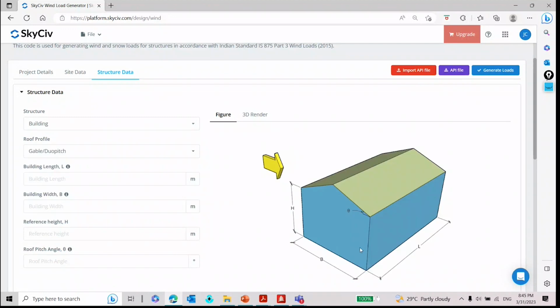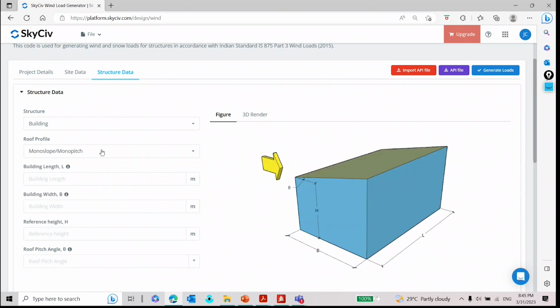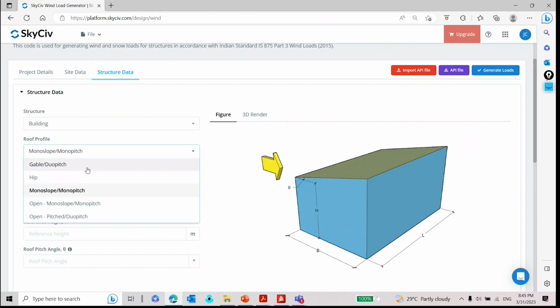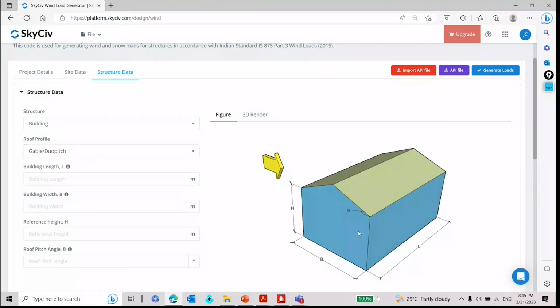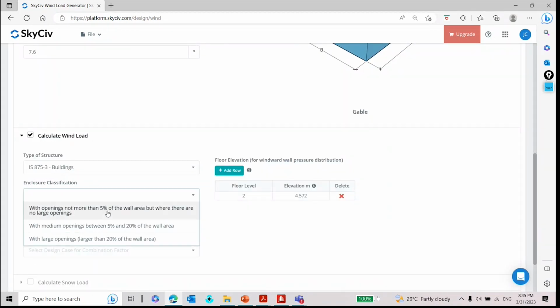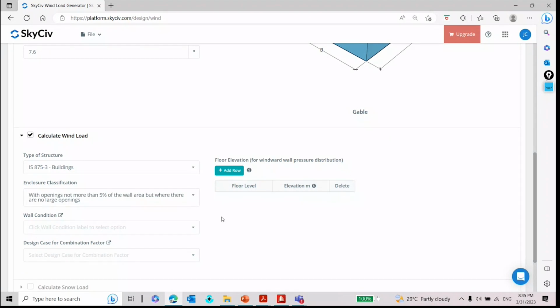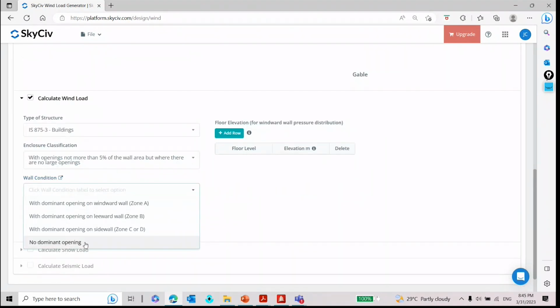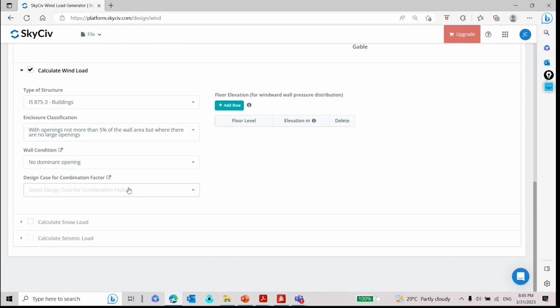So you can see the roof profile. This simple one, the first one, is free for free accounts also, but the others like monoslope and other things are for the paid versions only. So we will select only this one. The building length is 42 meter, width 15 meter, reference height say 8 meter, and I think the angle was 7.6. You need to just fill in these values. No dominant openings. So these are all design parameters.